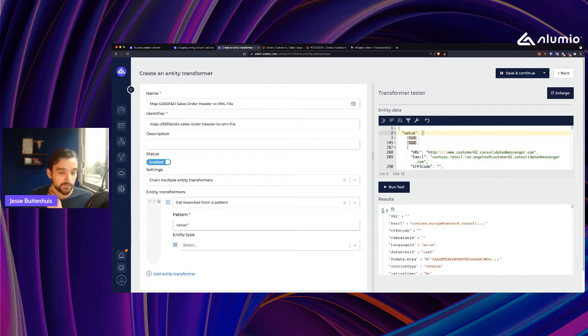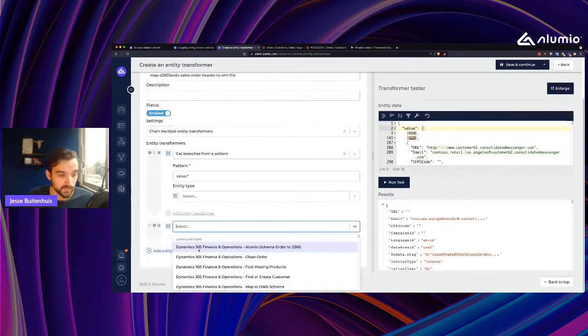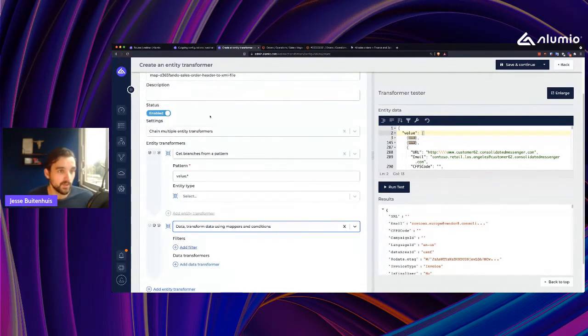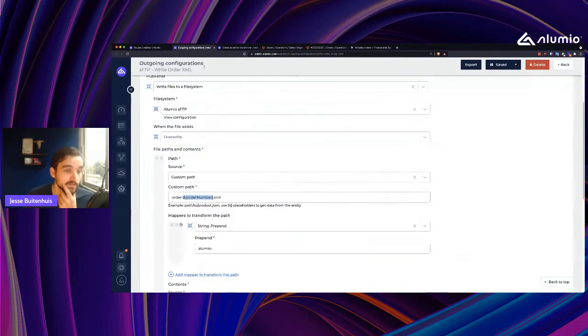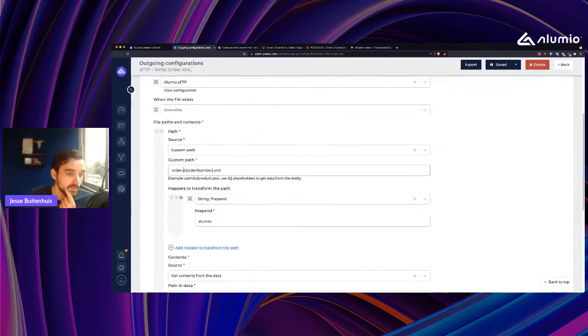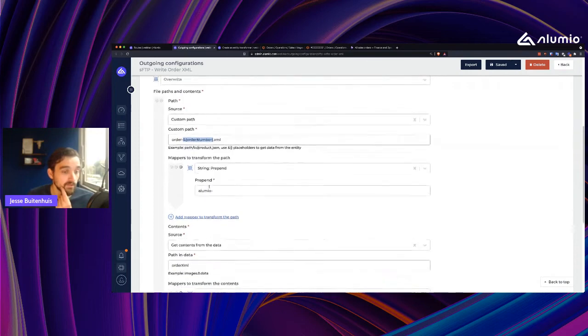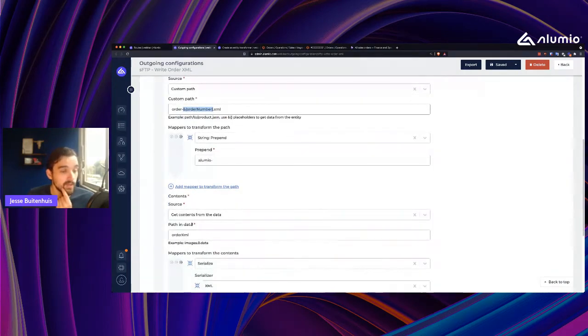So that's step one. Then the second step is we need to remap the fields. So if we take a look again at our outcome configuration, we are saying, okay, we want to take data of an order number field, and we want to fill the contents of the XML file with the contents of the order XML key. So both keys don't exist, so we need to make sure those exist.